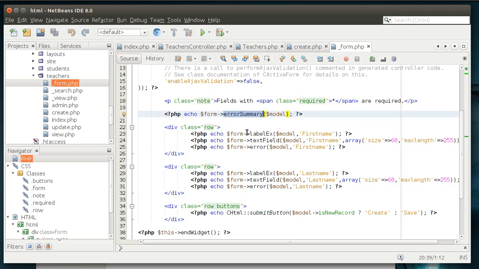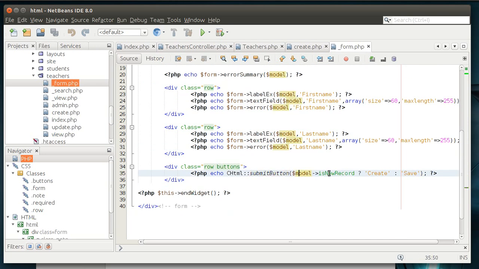We've got our error summary. We've got a first name and a last name. Now in each one of these, we're doing a label, the field, and the error, if there is one. That would be like if it's a required field, it would print out the error. And then there's our submit button. And we're saying model, if it is a new record, yes, create, no, save. It's going to be the text of that.